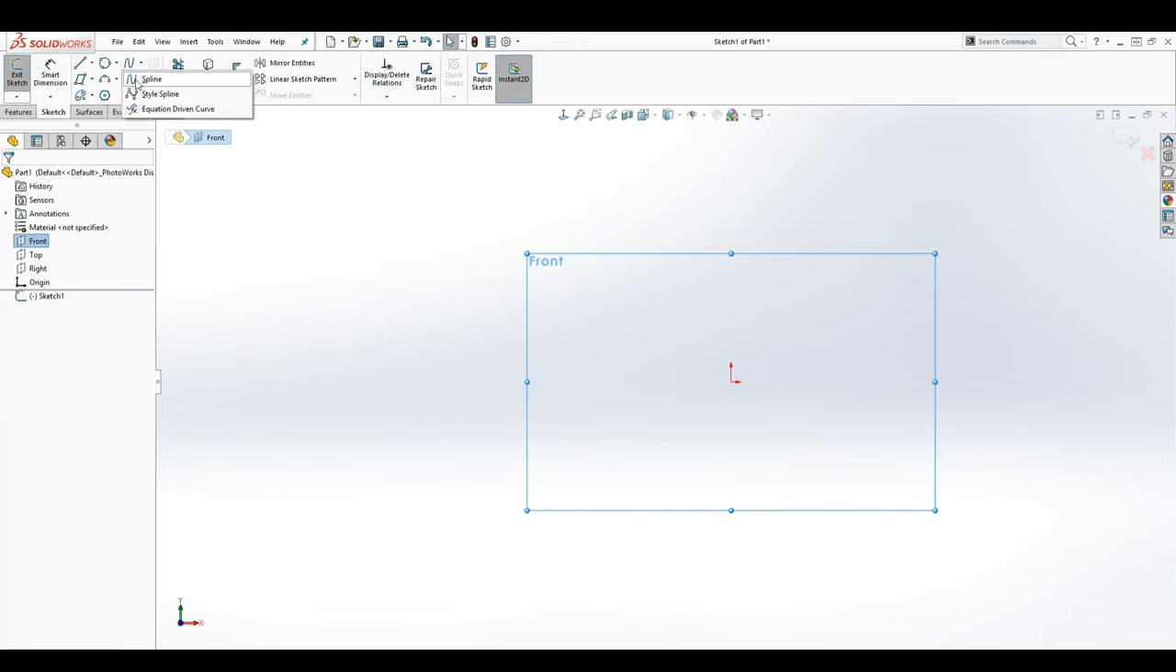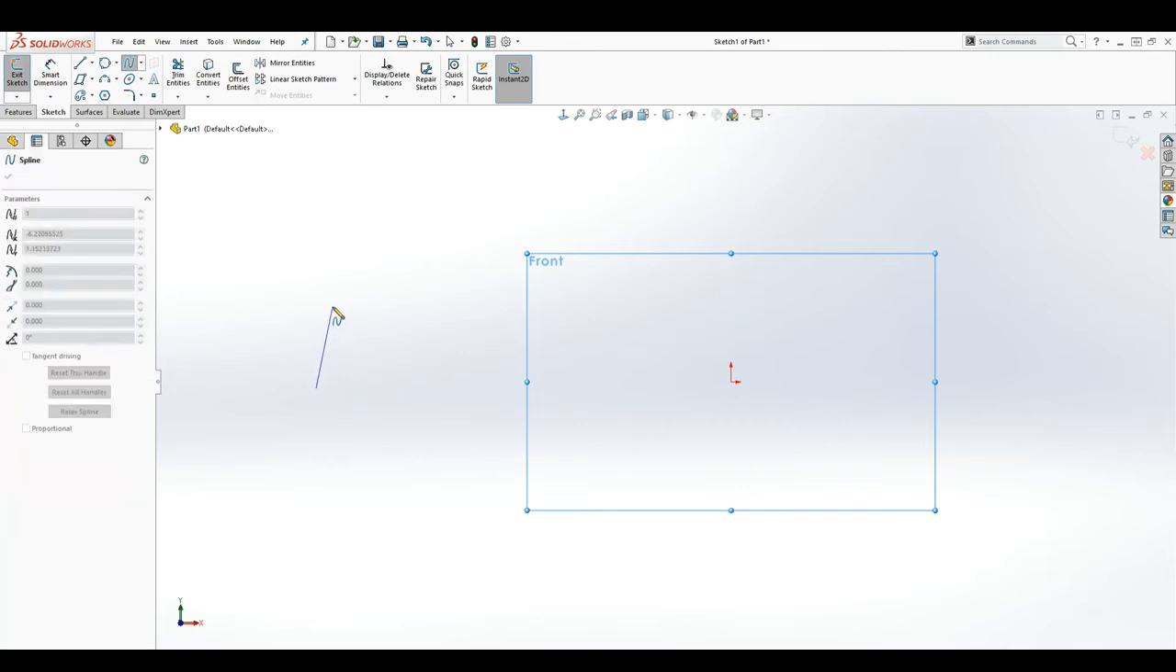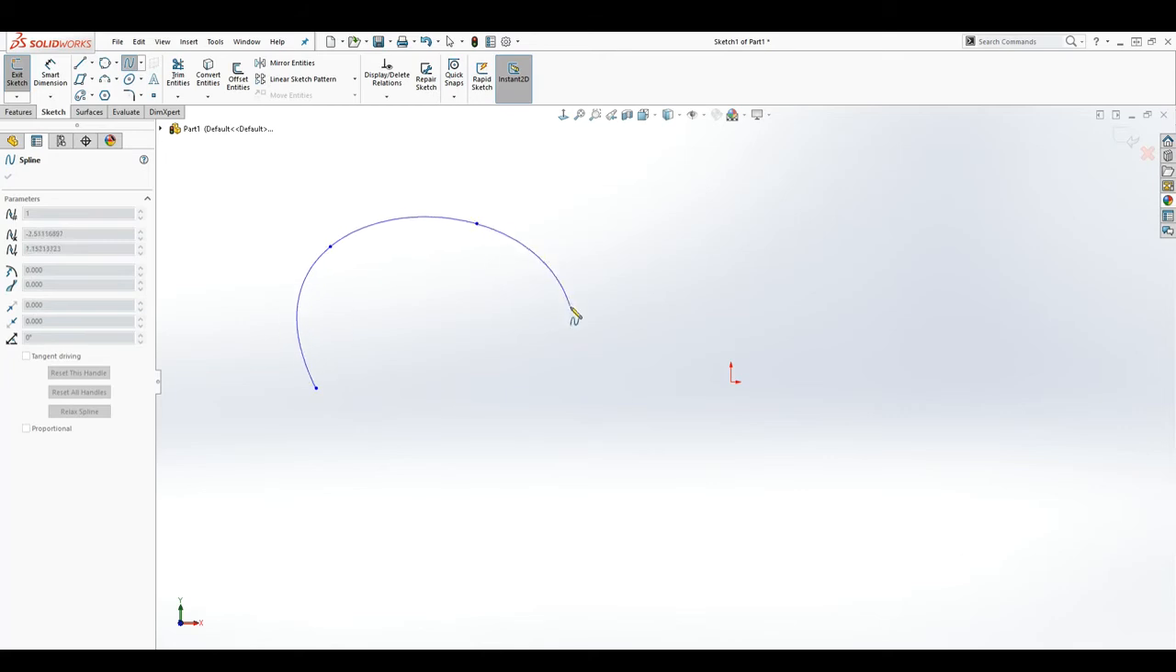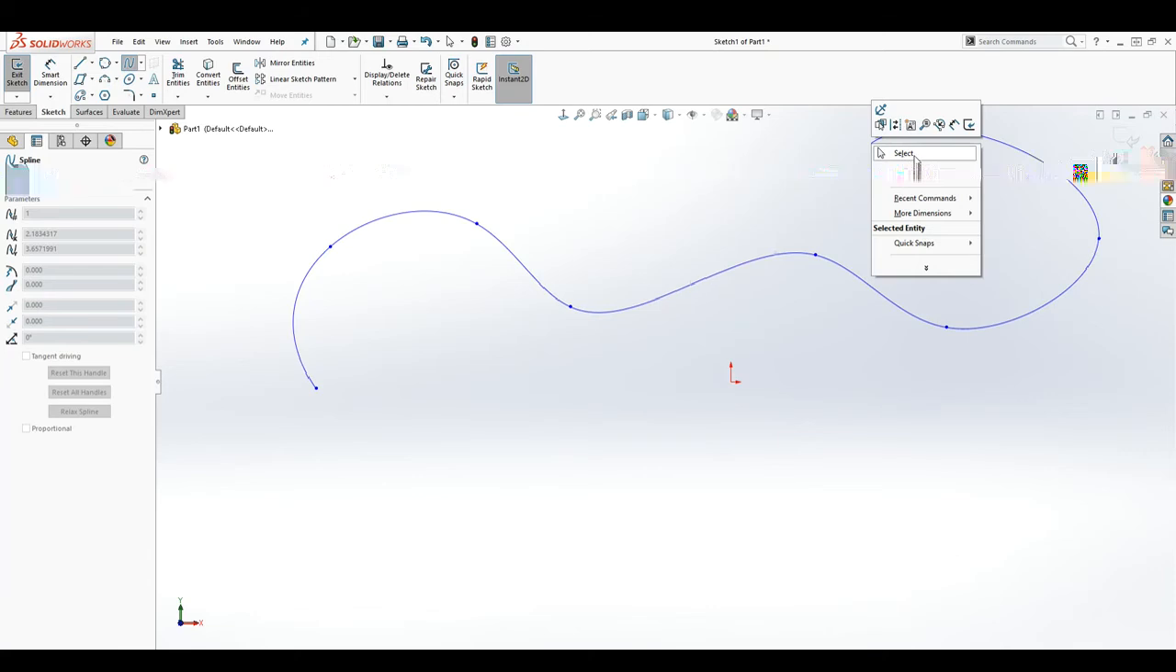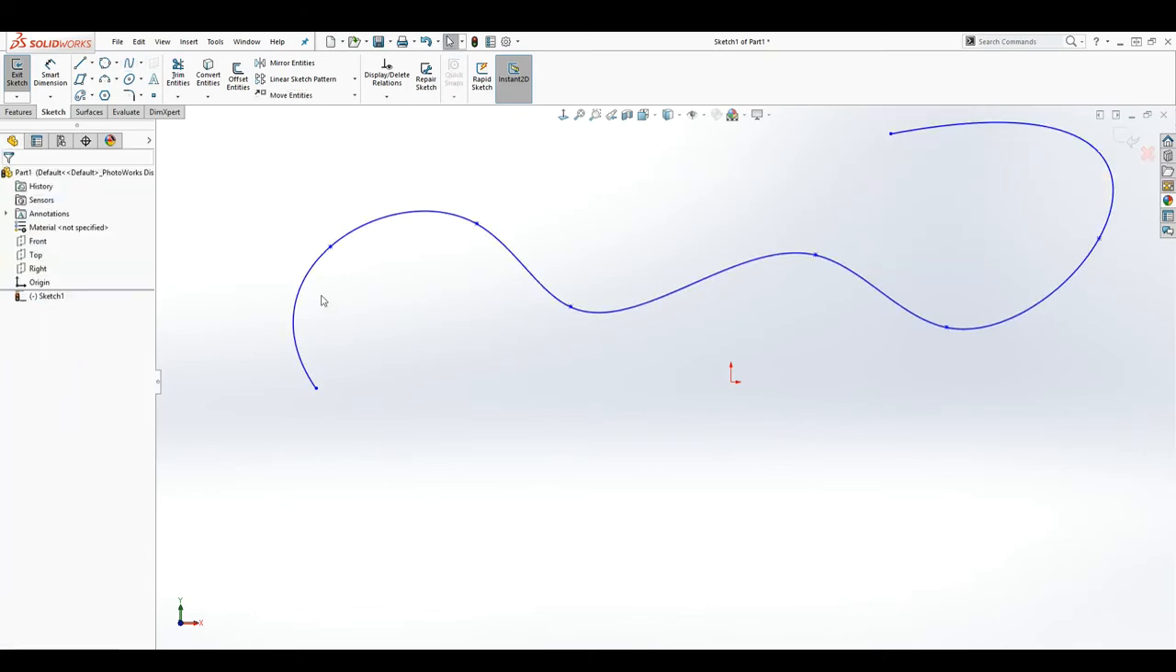The first type of spline we need to learn is the regular spline, which you'll be using most often. You click a point, you click your next point, you click another point, you click another point. So it's pretty much you clicking all the points you want the spline to pass through, and once you're done, you right click and press select. So you've drawn your spline.